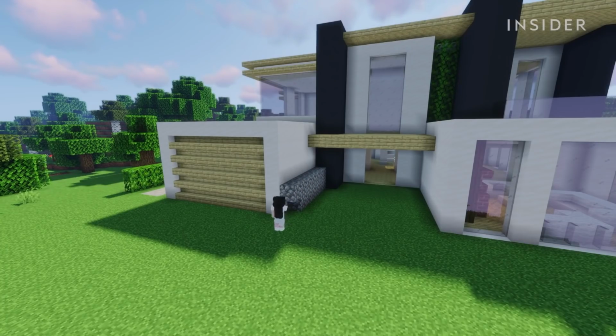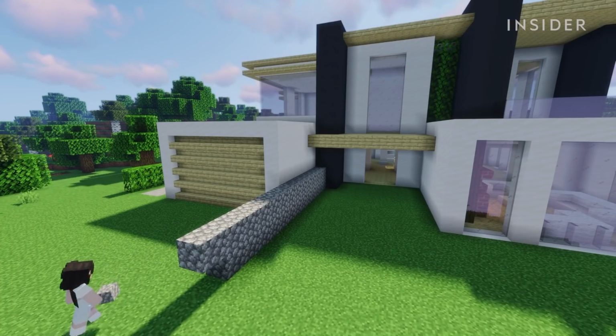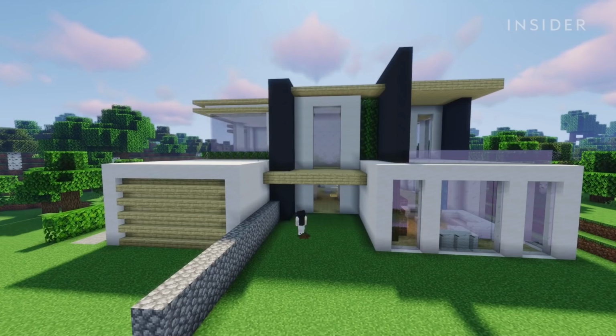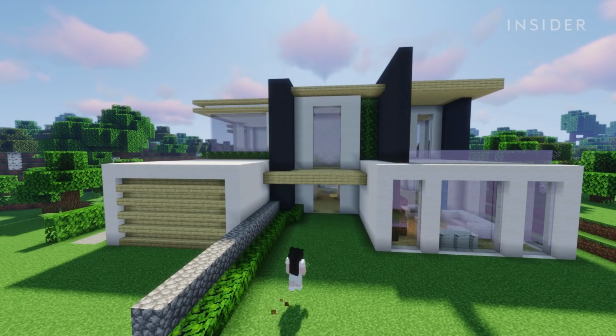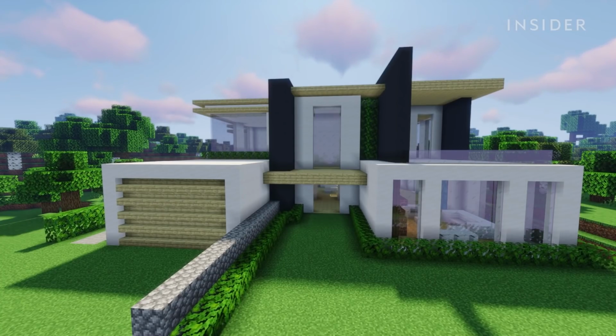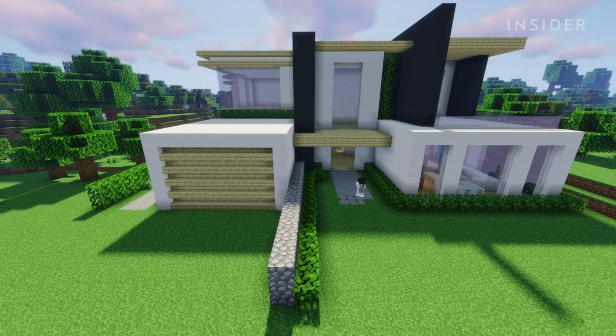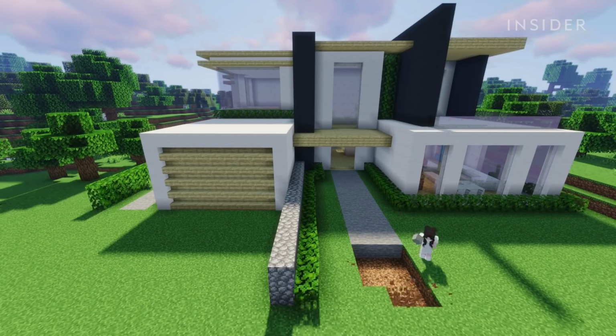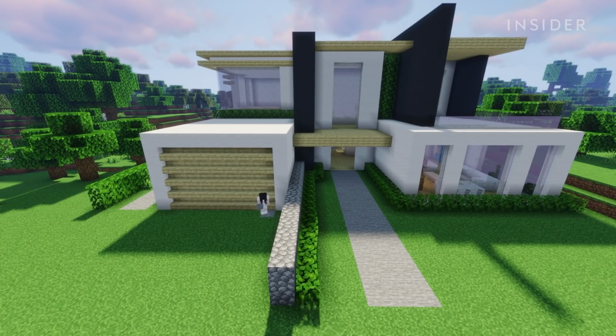Next, you can use cobblestone to add a small wall outside. And you can add some leaves around the entrance. To finish off this build, add a stone path leading to the main door and another path in front of the garage door.